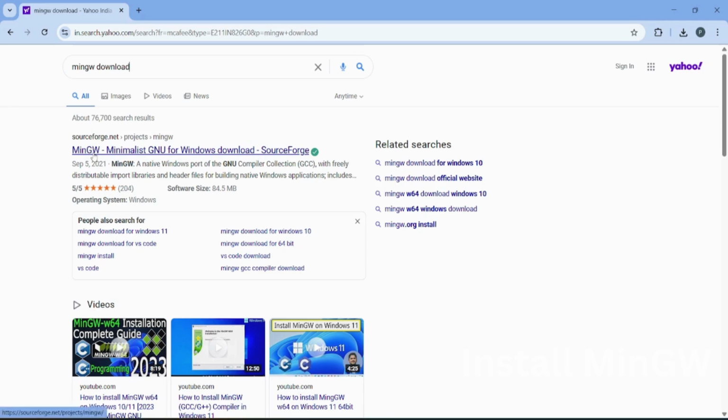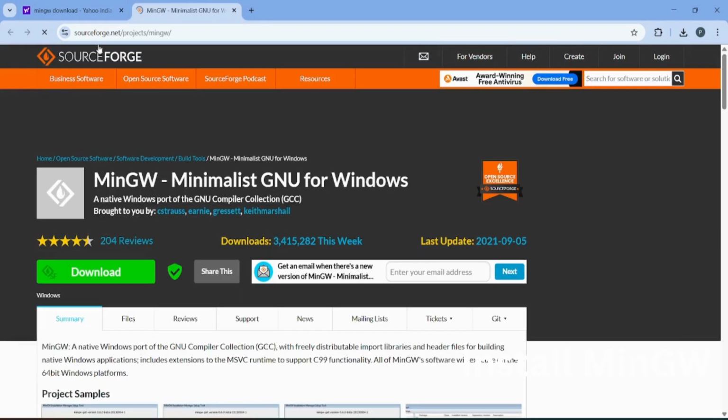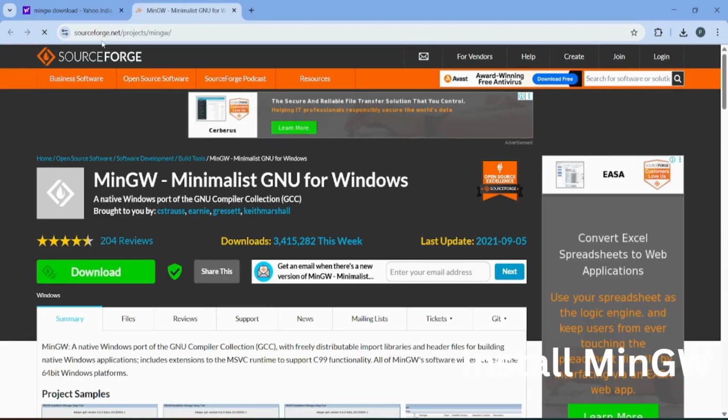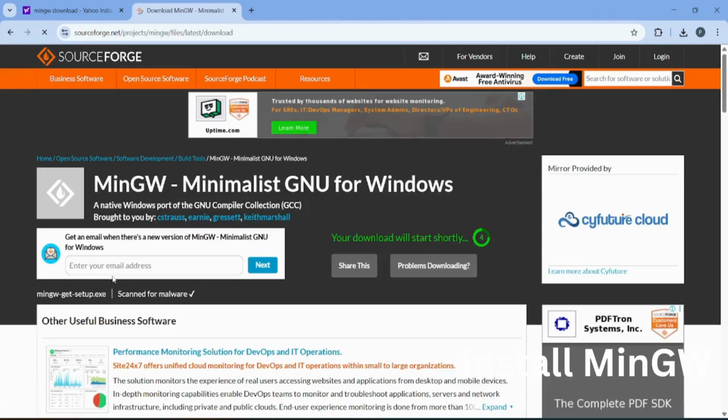Just go with the first link, SourceForge.net, and you will see the download button there. You just click on the download. Just you need to click on it.